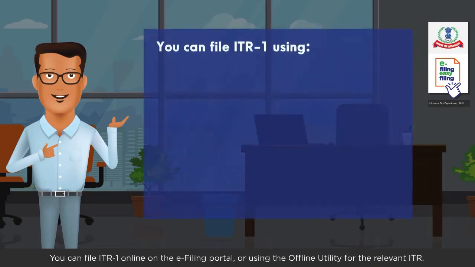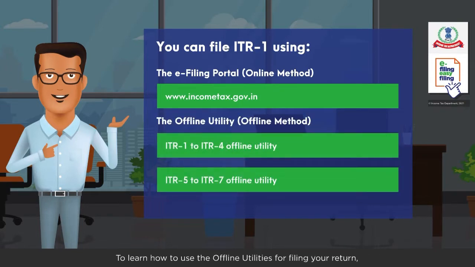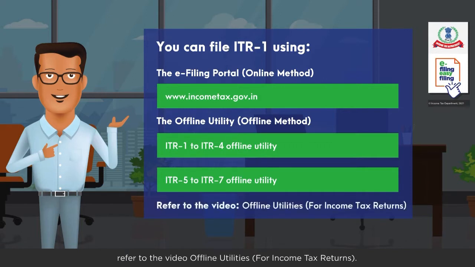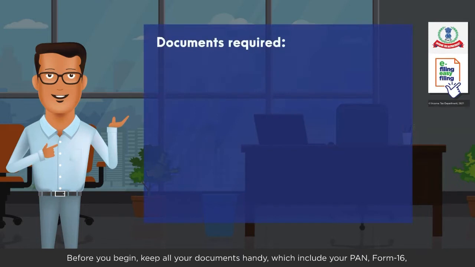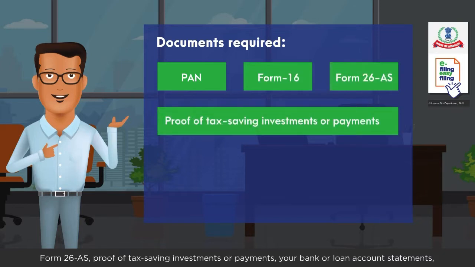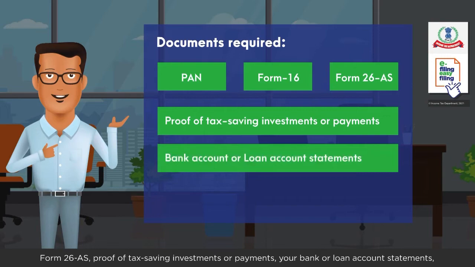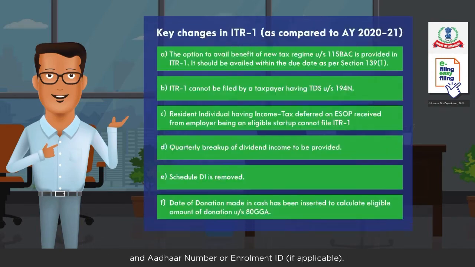You can file ITR-1 online on the e-filing portal, or using the offline utility for the relevant ITR. To learn how to use the offline utilities for filing your return, refer to the video Offline Utilities for income tax returns. Before you begin, keep all your documents handy, which include your PAN, Form 16, Form 26AS, proof of tax saving investments or payments, your bank or loan account statements, and Aadhaar number or enrollment ID, if applicable.